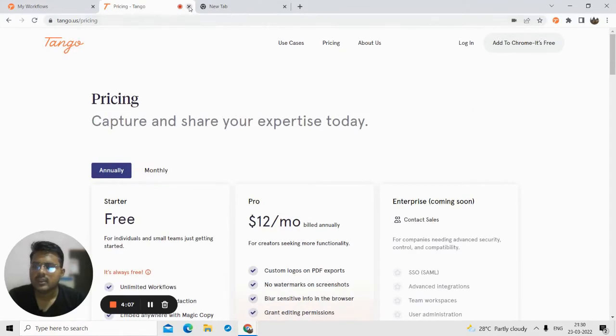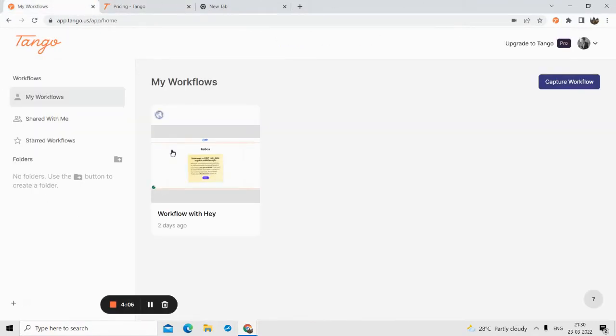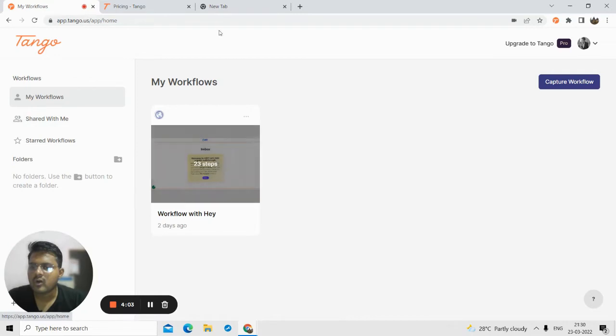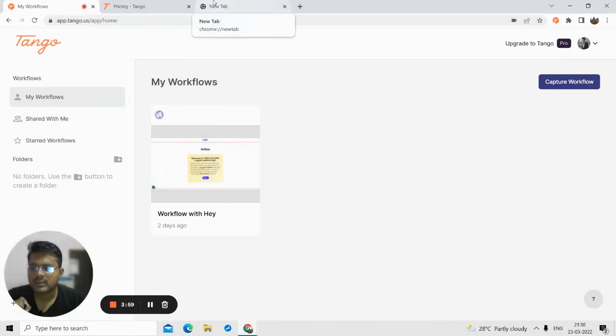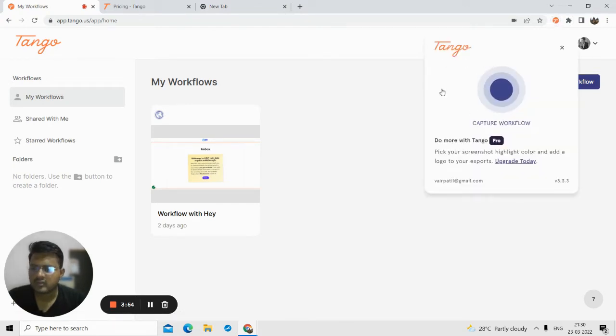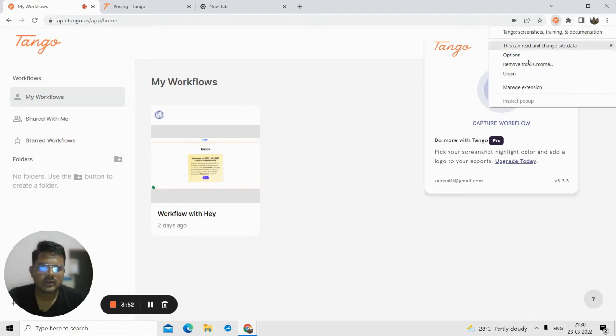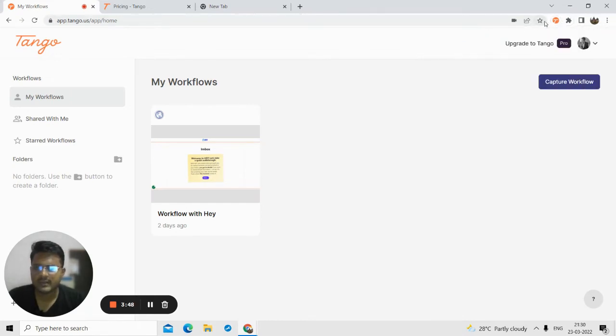So now let me come to the input. Once you log in, this is how you will see it. Basically what you have to do is, once you download the Chrome extension, make sure of Tango. So this is the Tango Chrome extension. Make sure you pin it, right? You just have to click on it and pin it over here, because you will have easy access to it.